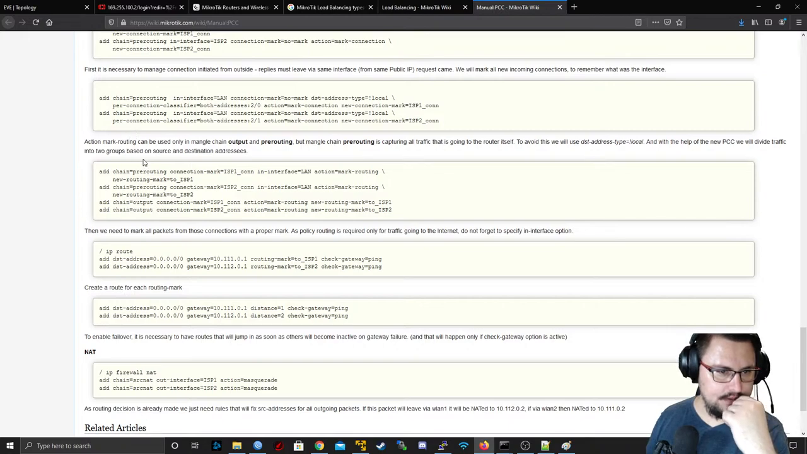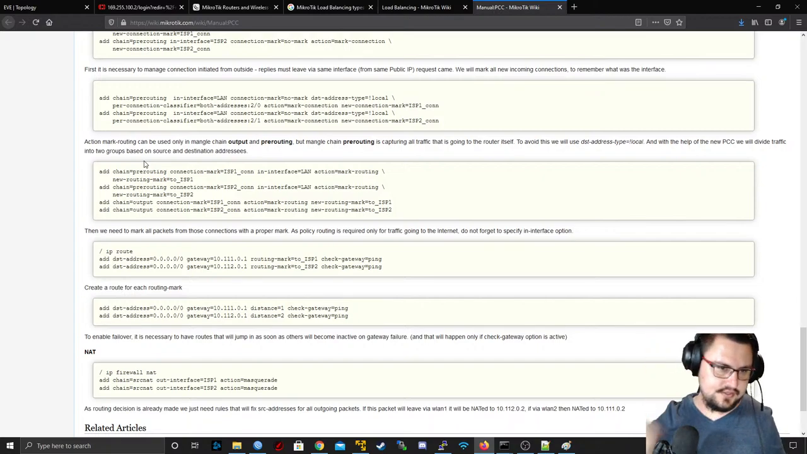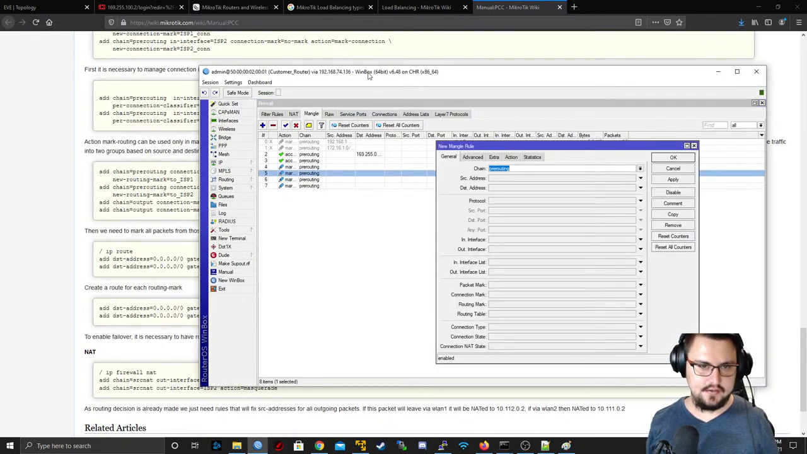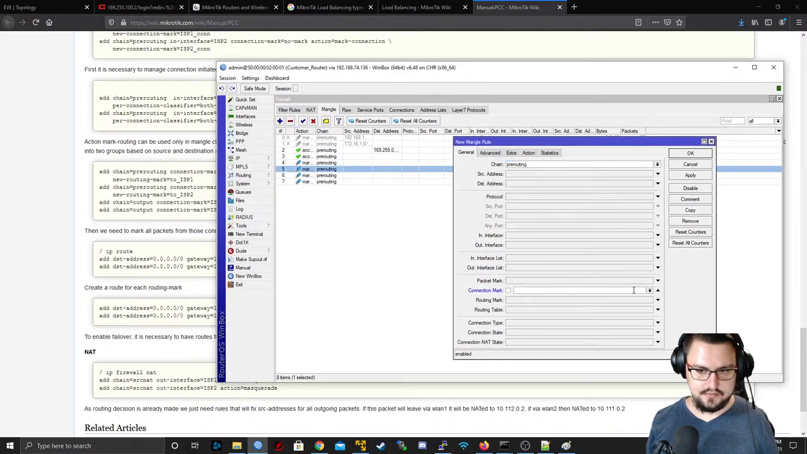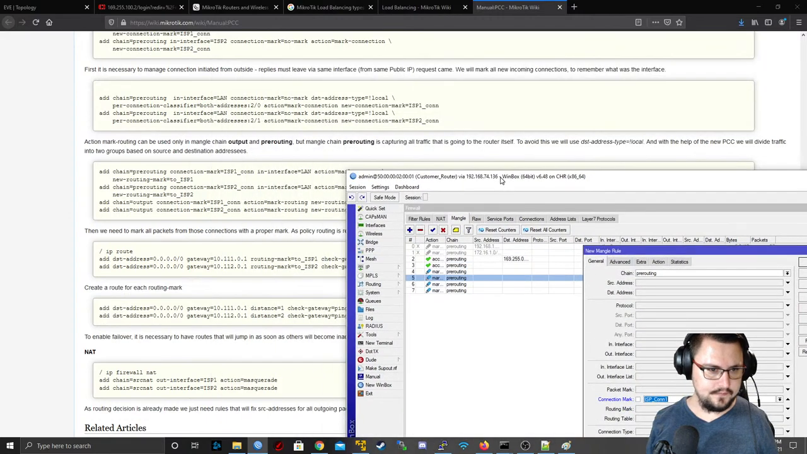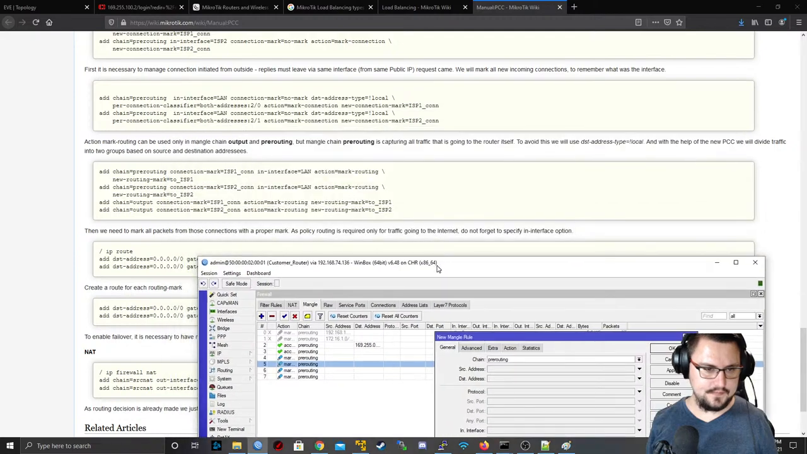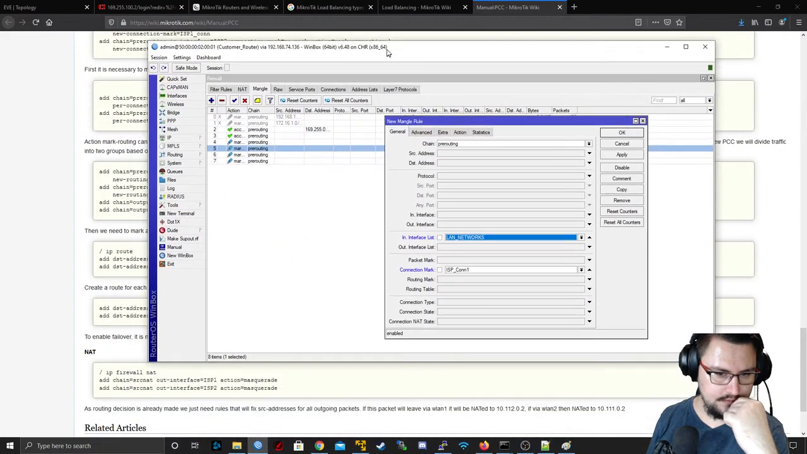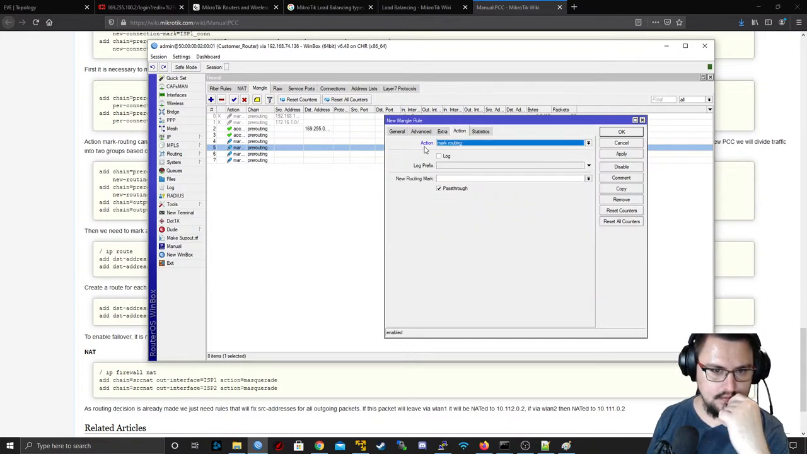Now we want to set up routing marks to place the connections in the correct routing tables. Okay. So let's just add another pre-routing, and let's just say anything that is the connection mark of ISP con 1 with the in interface of our in interface list. And then we're going to mark the routing. So mark routing to ISP1.